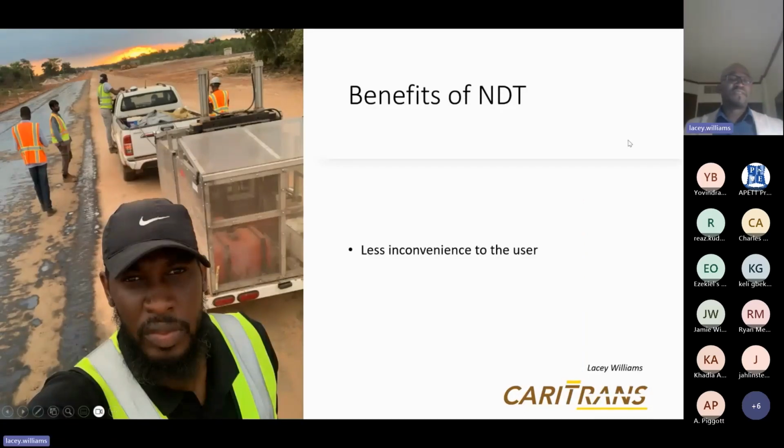Right, so one of the things that is pretty obvious is that there's less inconvenience to the user. So you do the test, and as you saw in the first image, which was actually a ground penetrating radar, as soon as the vehicle passes by, you do nothing to the road surface. You can proceed with the operations on the roadway, and depending on when and where it's done, the road user is none the wiser as to what test, if any test, is being done on a particular roadway.